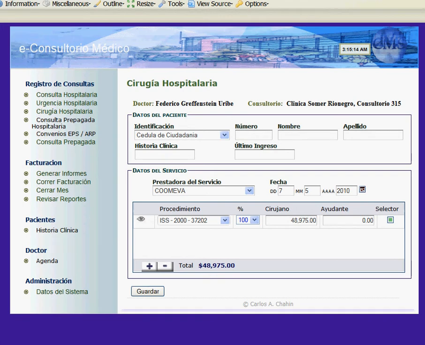Okay, the second screen that I'm going to show you is how to process the surgeries of a patient that comes to the hospital. If you saw my previous video, you can see that this area where you have to fill out all the patient data is the same as the one before, and in fact the same HTML code is being used. The only difference here is that the service data is a little more complicated.